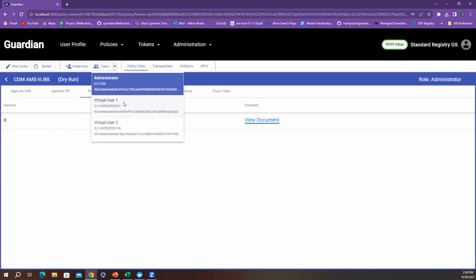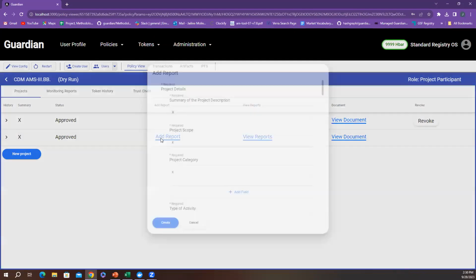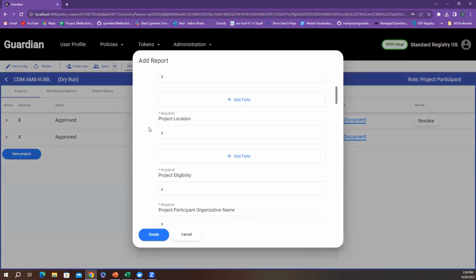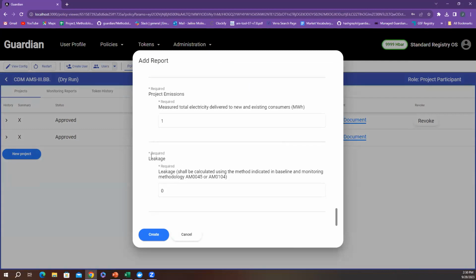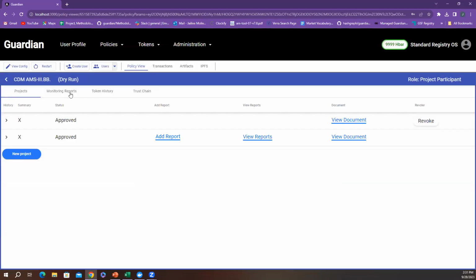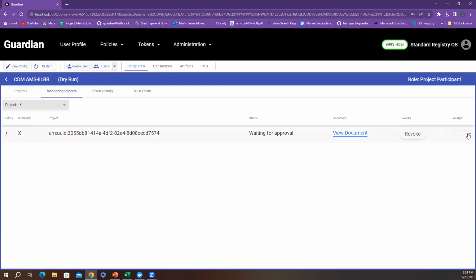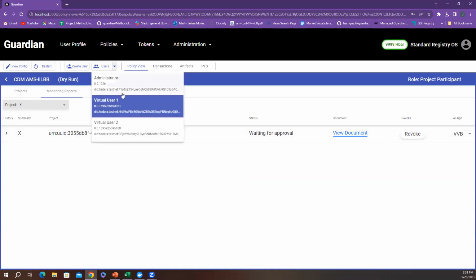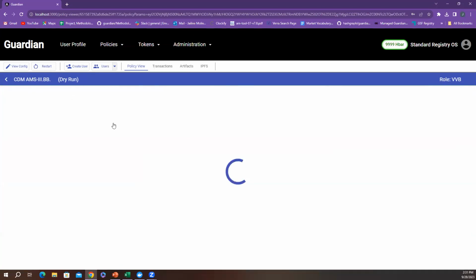Now we're going to go back to the project participant where they would add a report. And this is using monitored data. So we're just going to use what we already put in here and select create. Then we can go to the monitoring reports tab, where now you see an assign section here with a drop down. You're going to assign the BBB, and we can go to the BBB tab and click on monitoring reports.